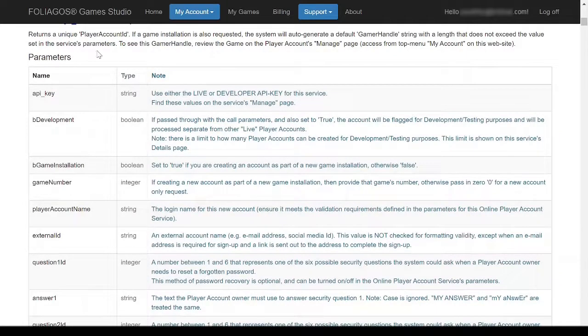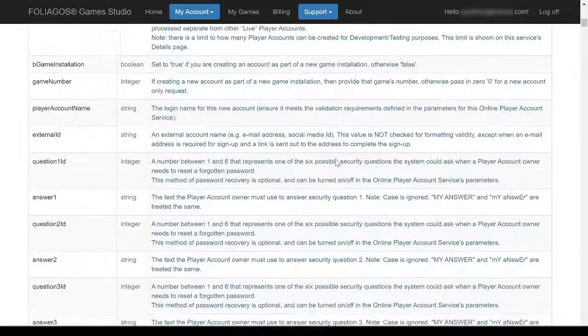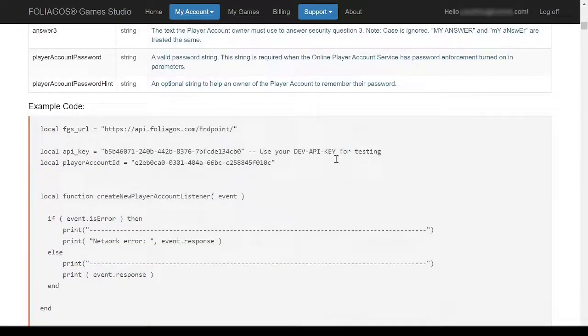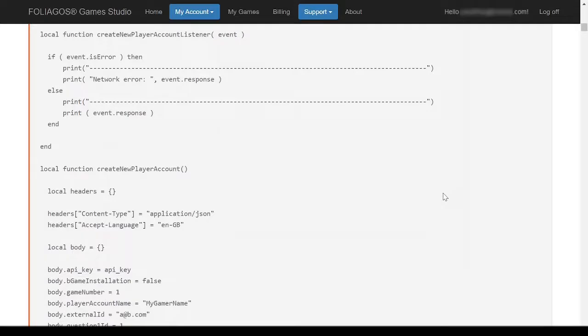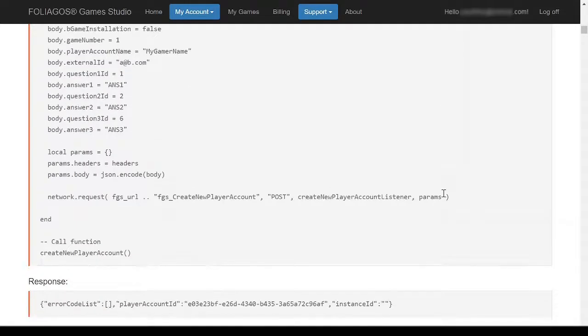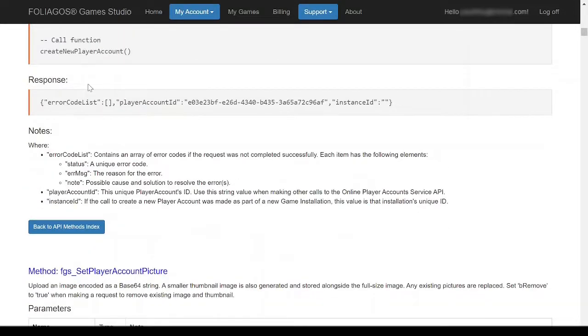Each section is laid out in the same way. First, we list the request parameters for the method. Then provide a method request code snippet. Next, we show an example response to that request. And finally, what fields could make up that response.